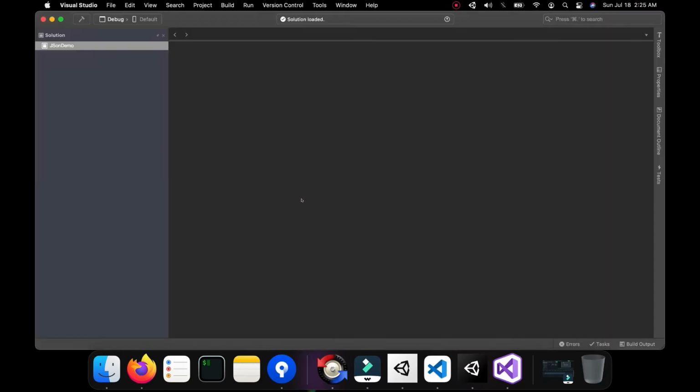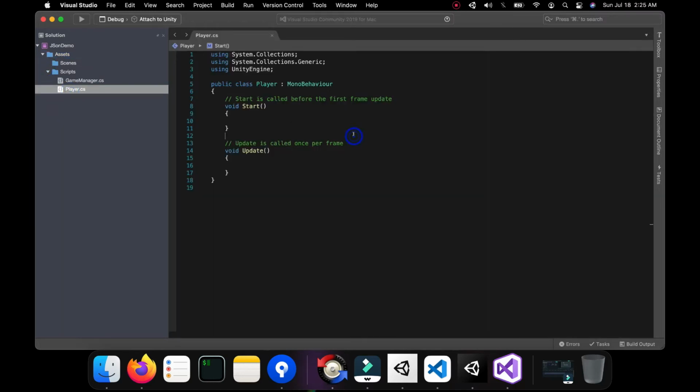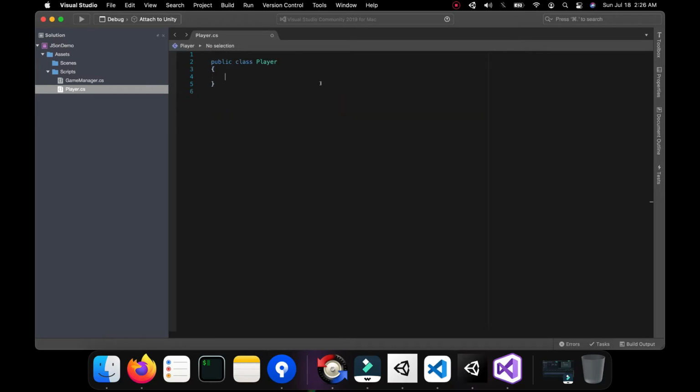Open Visual Studio. So in player class, as I said, this will be used for saving and loading purposes, so we don't need it to be a MonoBehaviour. So let's remove that MonoBehaviour and other functions. This will be just our data class. So we don't need any of this. Okay. So our player will have a name. So public name. And then an ID. That's all we need in the player class.